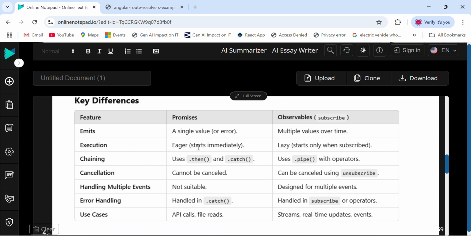A promise starts eagerly, immediately, but an observable is lazy, a lazy kind of subscriber. For chaining purposes we can use then and catch with promises, and with observables we use pipe. A promise cannot be cancelled, but an observable can be cancelled using unsubscribe.